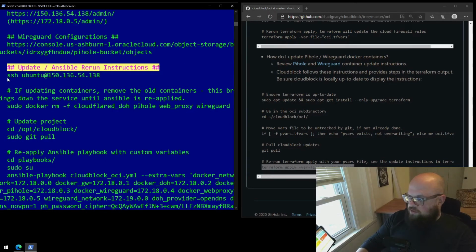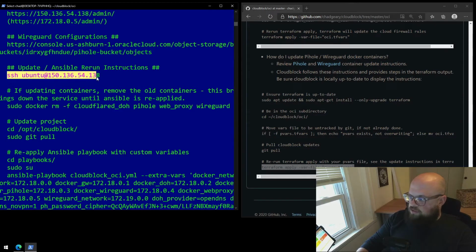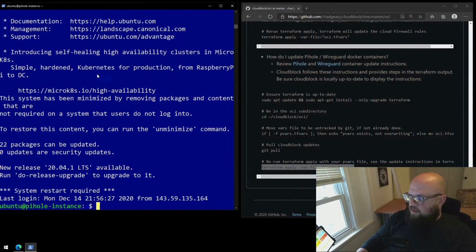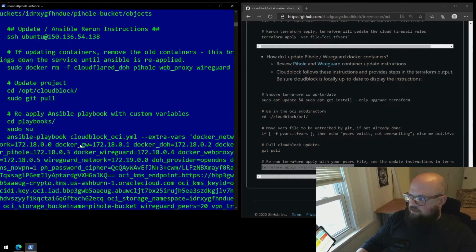So the first step is to SSH into the instance. So I'll grab that, paste it in, and I'm in my instance. Let me scroll back up to the instructions.